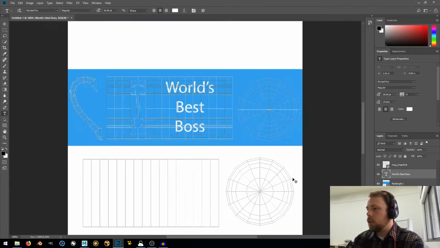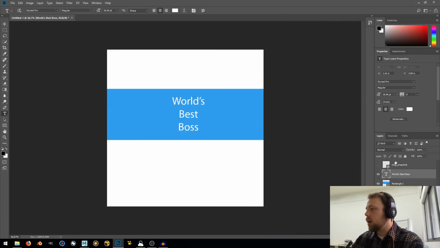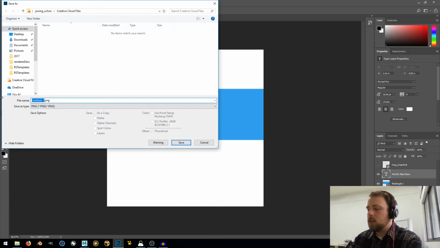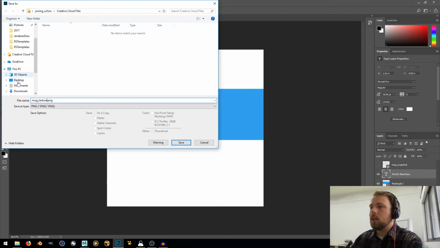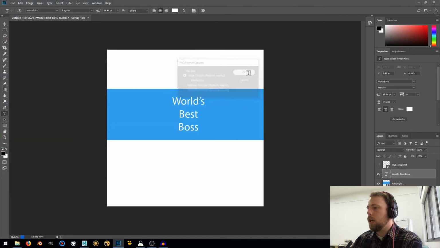Alright, and then the other thing is, the rest is just white. Okay, so now I can just turn off my snapshot here, and then hit Control-Shift-S, and change that to a PNG, and I'm just going to say mug_texture. And we'll save that into the correct folder. Textures, save. Okay.